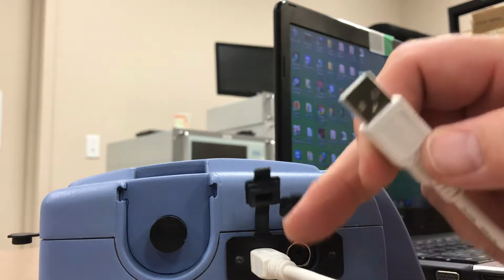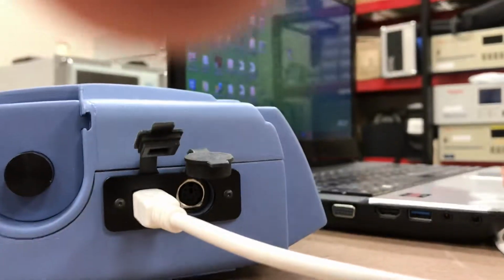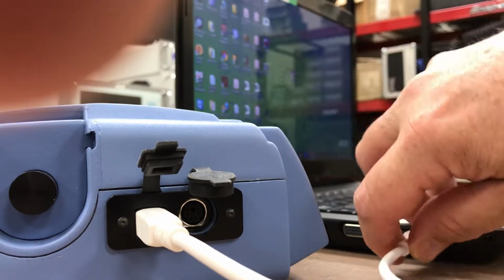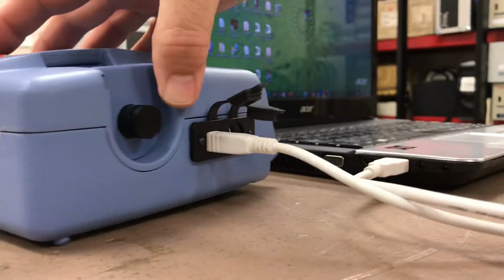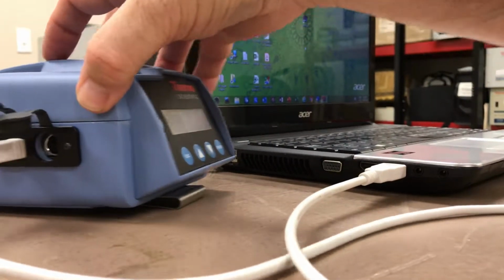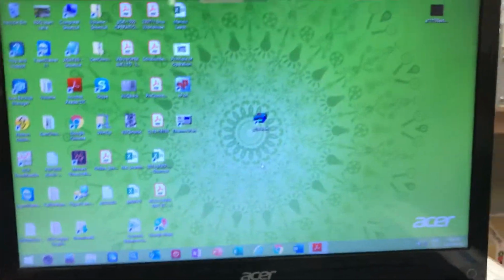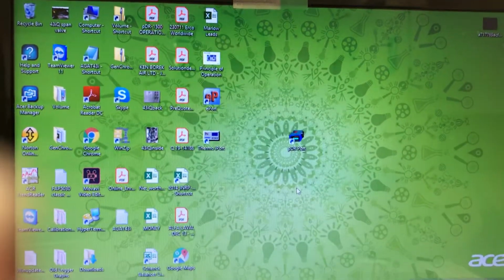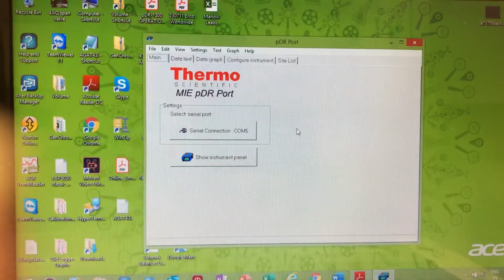Some of the printers today take these square connectors, and I'll simply plug the USB side of this cable into the side of my laptop, like so. So now I have my pdr1500 connected by this cable to my laptop right here. From there I can come over to my pdrPort icon, and I can open up the software, just by double clicking on it, and this is what it looks like when it first opens up.